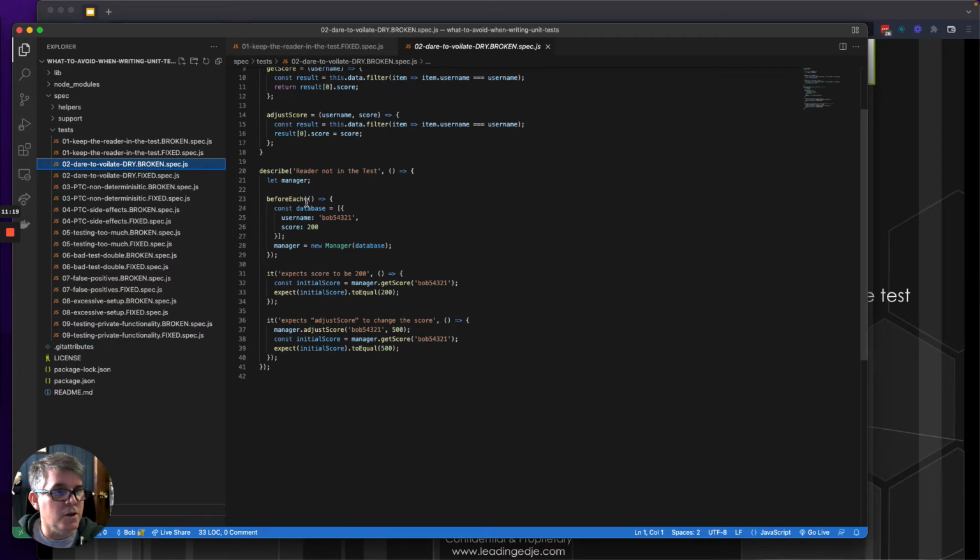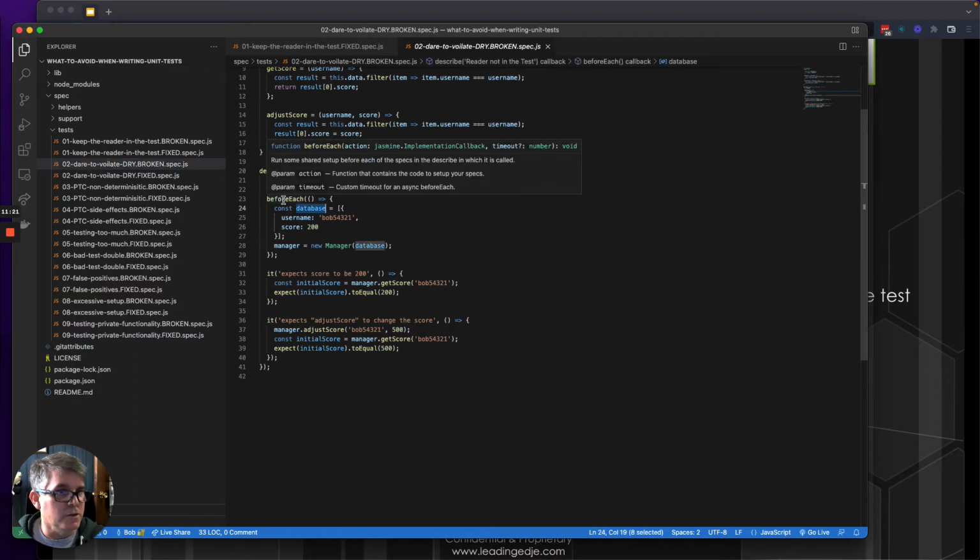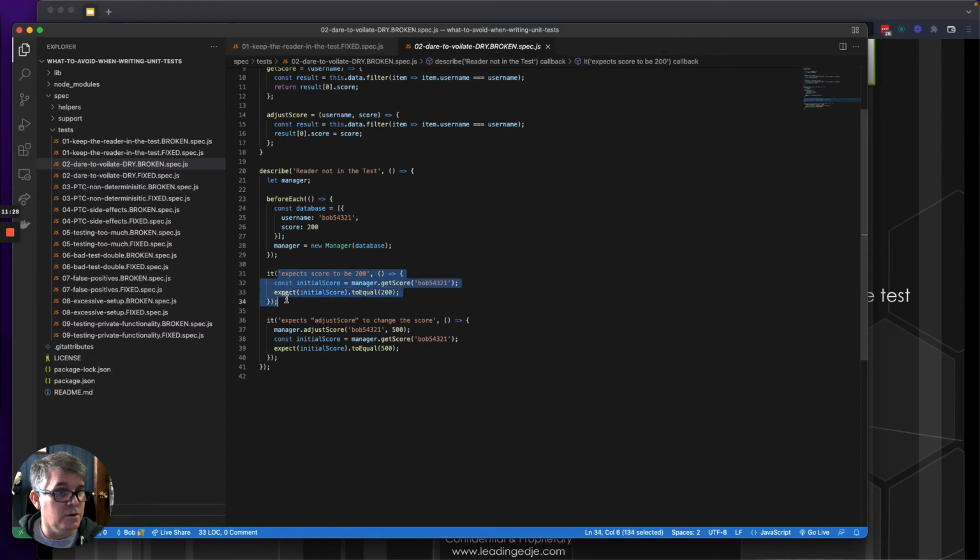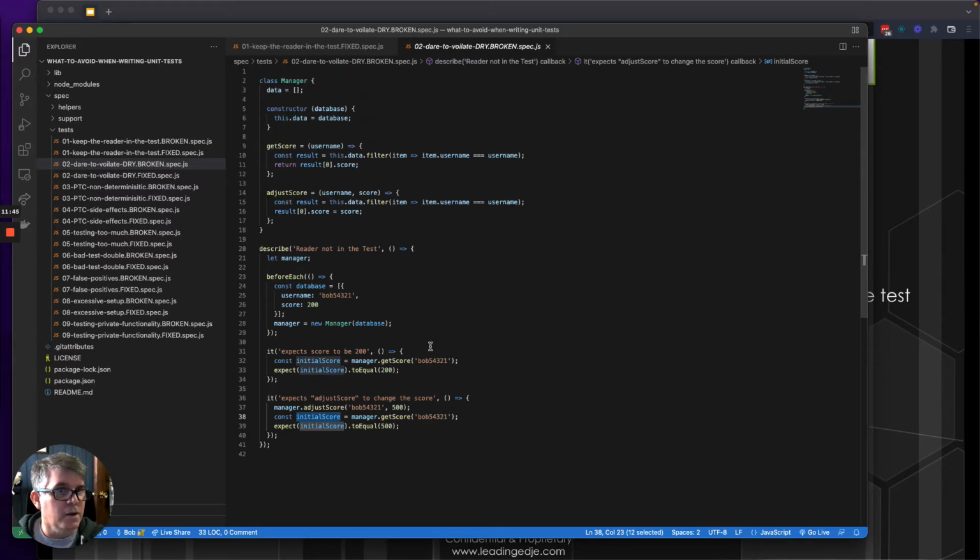Okay, so let's take a look at the violating the DRY. Let's take a look at this describe down here. Okay, so we set this up to run the same way we did before. We had the beforeEach on the broken one up above, keeping the reader in the test. Okay, we have the same broken test here that we had in keep the reader in the test, but then down here, when we want to test the adjust score, we pass in bob54321 to that function, and we're passing it the value of 500, so that if we fire this initial score again to get a score, we have 500 come back. We didn't repeat ourselves because we pulled this code out up here into the beforeEach.